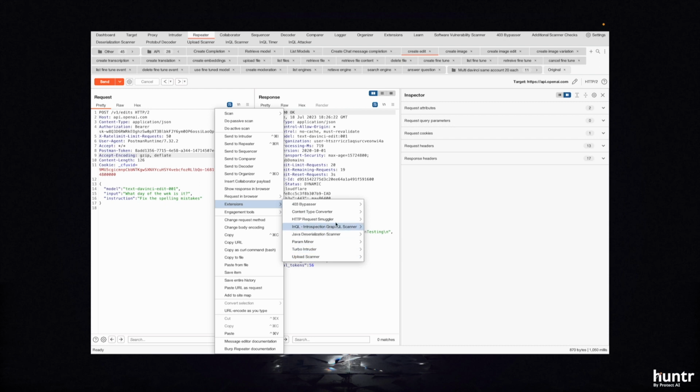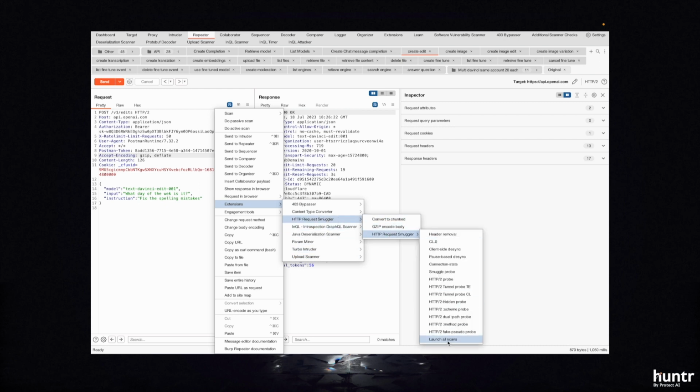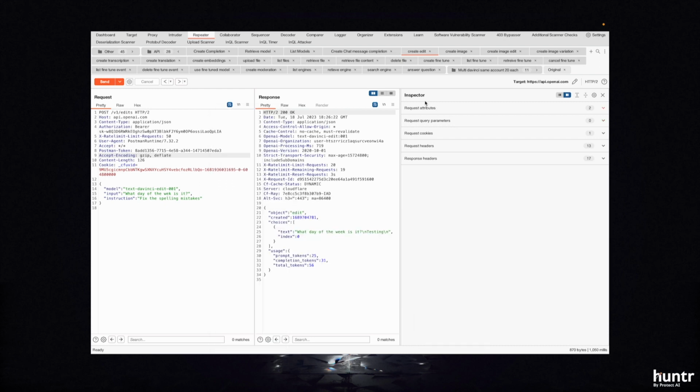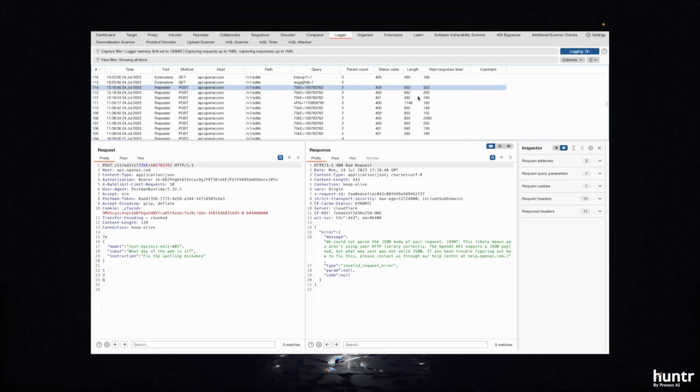Now, while that goes on, we head over to the Logger tab. The Logger tab tells us all the different requests that are being sent by the extension. Now, the most important part of this is the length. That is the response length. And you'll notice there's a little bit of an outlier here. This one is 1148 bytes long, but everything else is 592, 832. So let's click on this and see what it is.